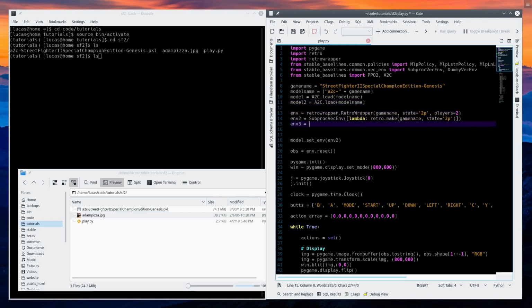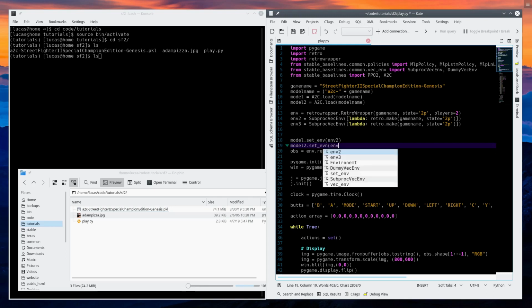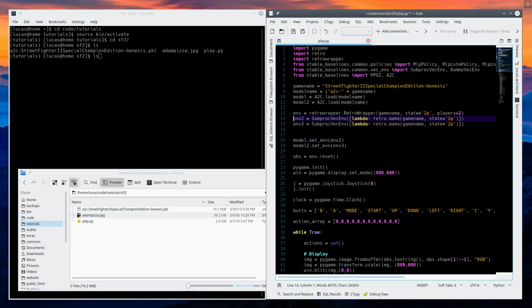And then we need another environment. I don't even know why I'm typing it. It's literally identical in this particular case. The big difference is now here, we're going to do model 2 set env, and it's going to be env3. So now we have two full environments and two models loaded. Again, it's the same model for both in this particular case, but it doesn't have to be. We could do literally anything, which is pretty cool.